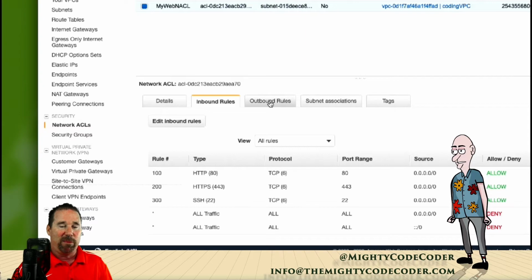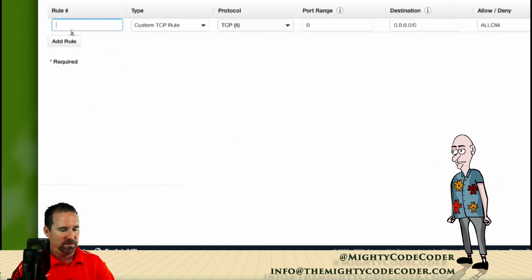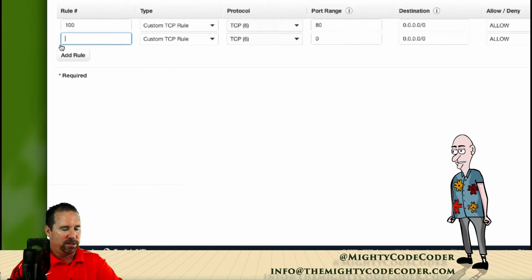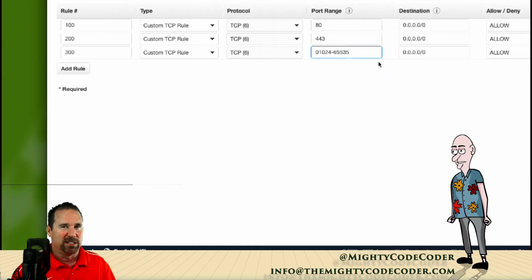Now for the outbound rules, we have to do the same thing. I'm going to edit it and add a rule. 100 is port 80. Add 200, port 443. The 300 for the outbound rule is actually going to be 1024-65535. Does that sound familiar to anybody?